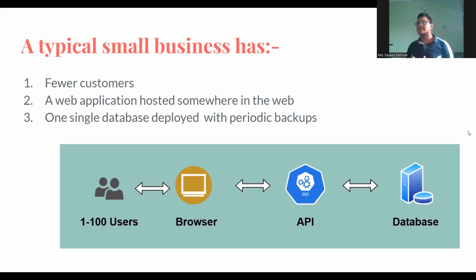What do we normally see in a typical small business? Fewer customers, a web application hosted somewhere on the web, and a single database server deployed with a periodic backup mechanism. Why do we need periodic backup? Because let's say the database got deleted, crashed, or destroyed somehow. The periodic backup helps us retrieve our customer data up to a certain extent. For example, if we have a backup policy every 30 days, 15 days, or 7 days, we can retrieve all of our data up to the last backup taken.